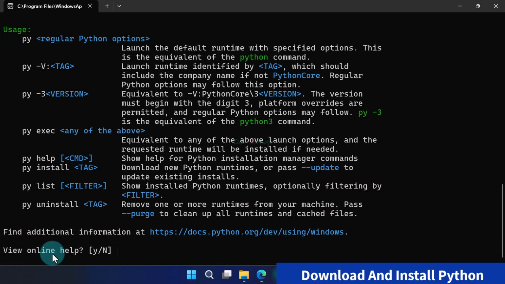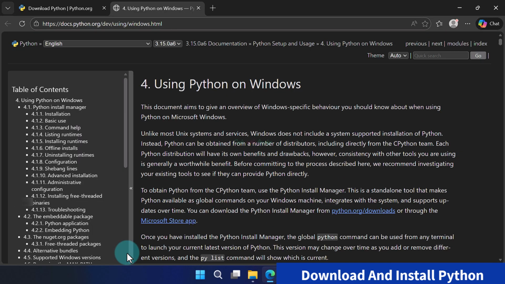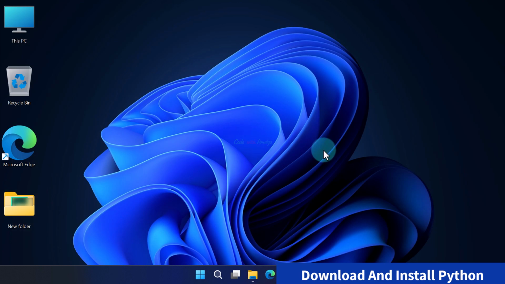Next here you can see view online help. If you want online help, you can press Y. Otherwise you can press no. If you press Y, then it will lead us to Python help window. So let's enter Y and we'll see how it works. So here you can see Python help window. I'll close this now. I don't want this. Alright, we are done with the downloading and installation process.